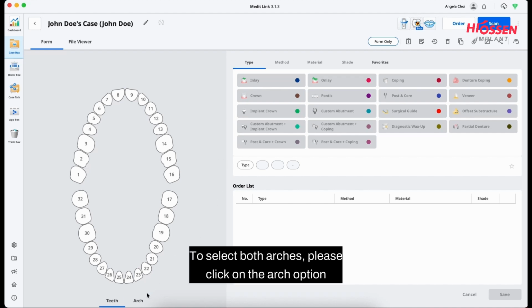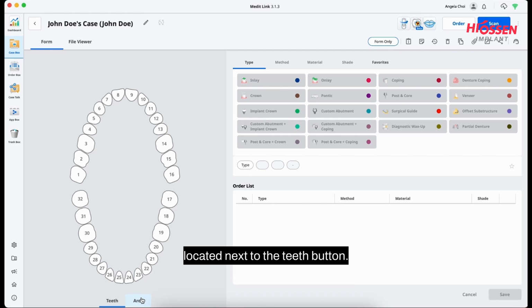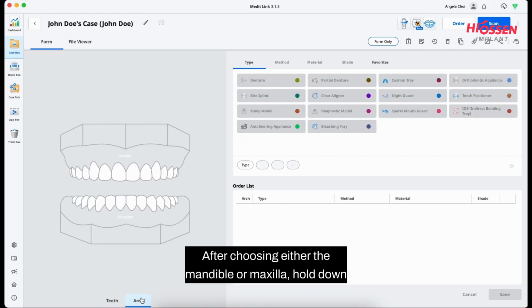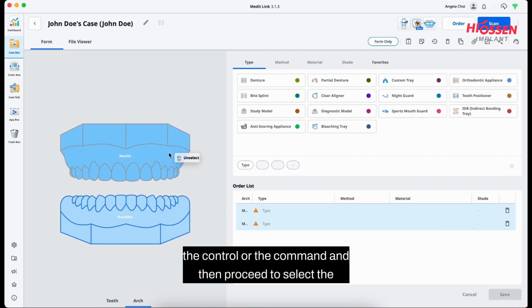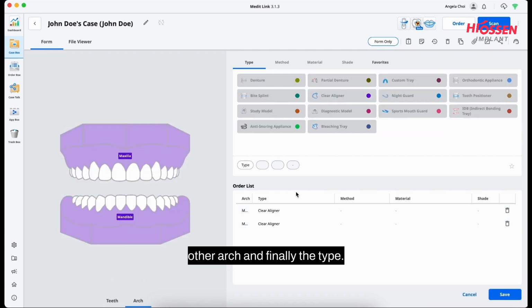To select both arches, please click on the Arch option located next to the Teeth button. After choosing either the mandible or maxilla, hold down the Control or the Command key, and then proceed to select the other arch and finally the type.